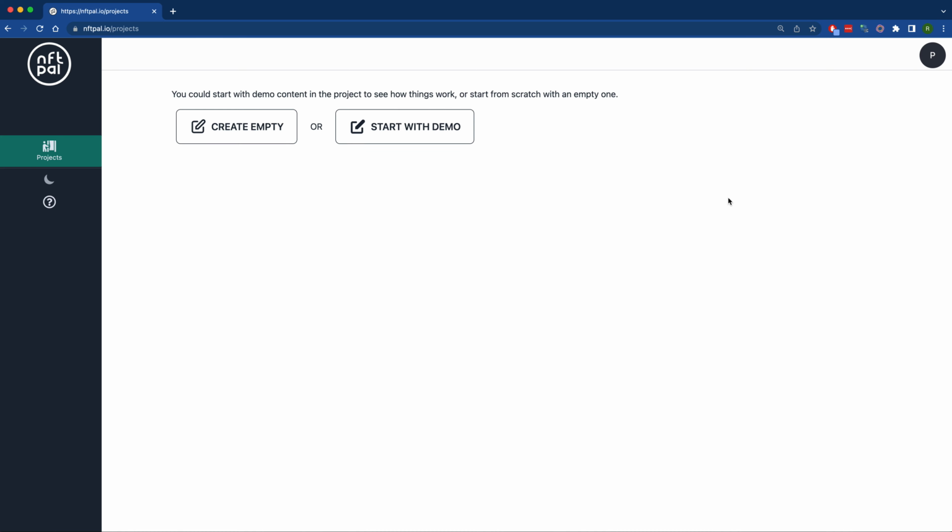Now, if you just want to get familiar with NFT Pal, I encourage you to actually start with a demo because you're going to get some pre-built assets, and then you can see how the project is laid out. And so that's what I'm going to do right now. I'm going to click on Start with Demo.